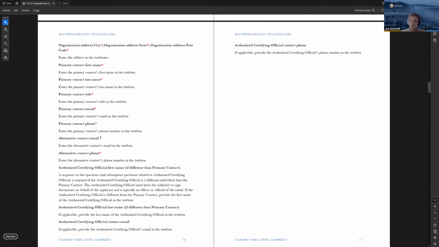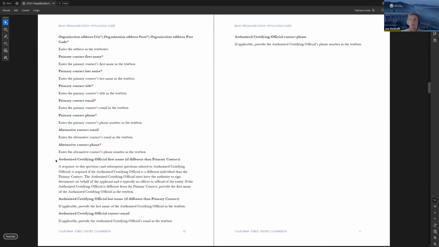For example, this alternative contact email. If you don't have an alternative contact, you can actually just skip that. Or if you are the authorized certifying official, you can skip that too.